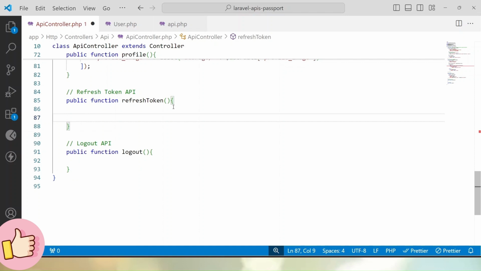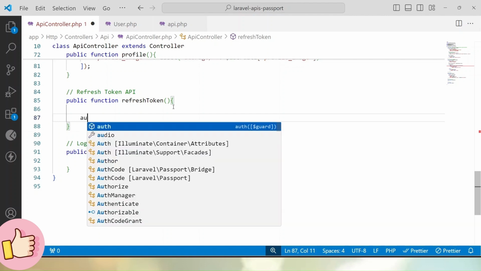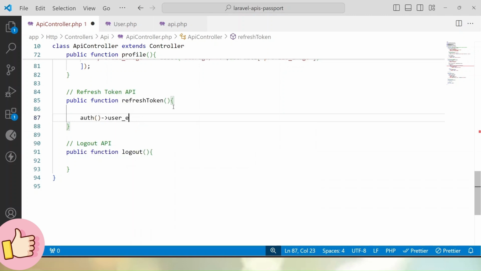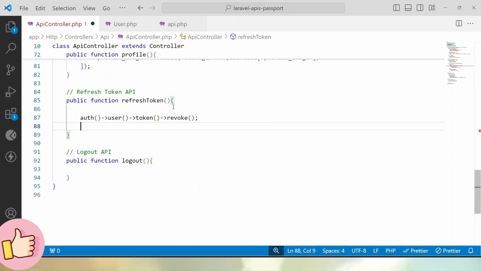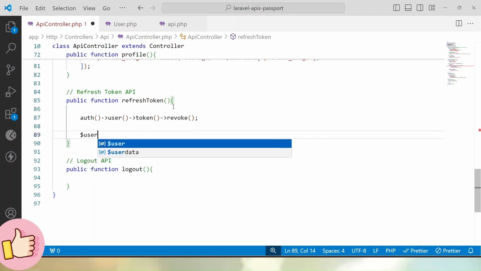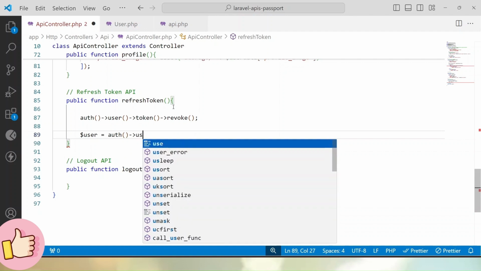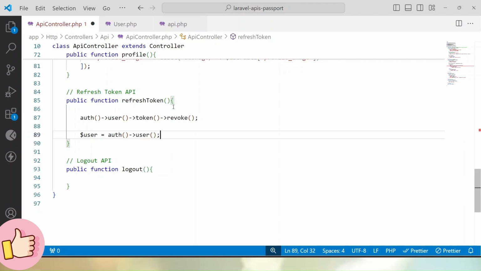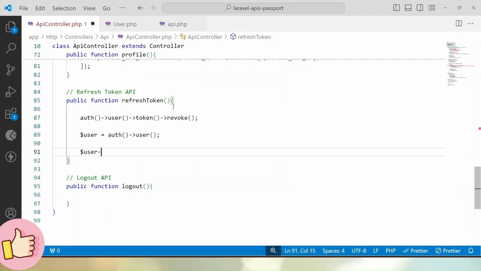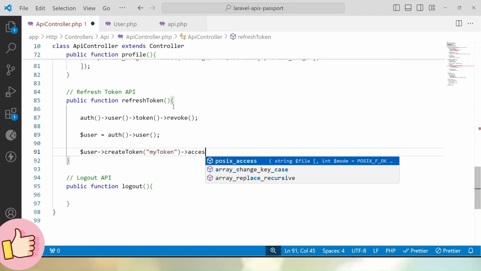The concept of refresh token is very simple. Whenever I want to generate a new token in place of the last token, we simply have to delete the existing tokens and then reissue the new token value. So here, auth helper function, then user, first we have to get the existing token, then revoke or remove all the permissions from that token, and next generate a new token value. To generate it, I'll use the auth helper function and user method, which returns the user data, and then on the user I'll use the method createToken, let's say my token, and I will issue a new access token.